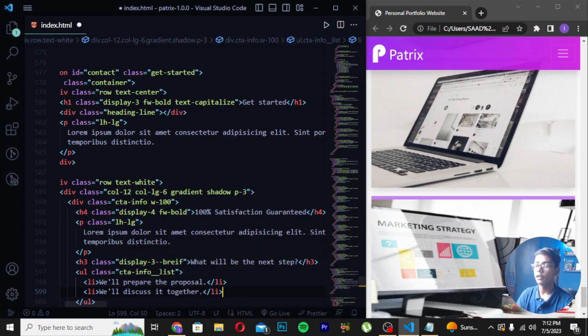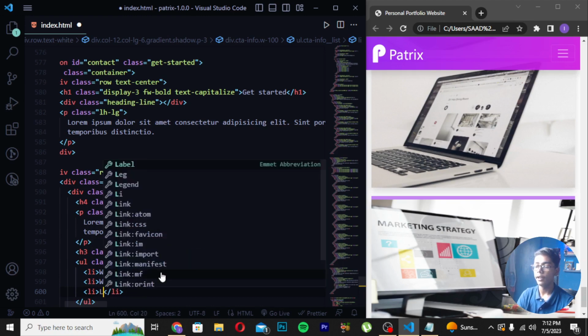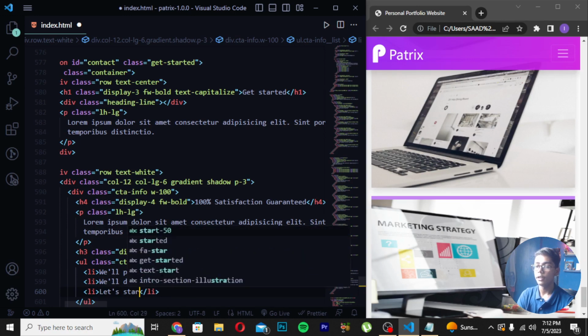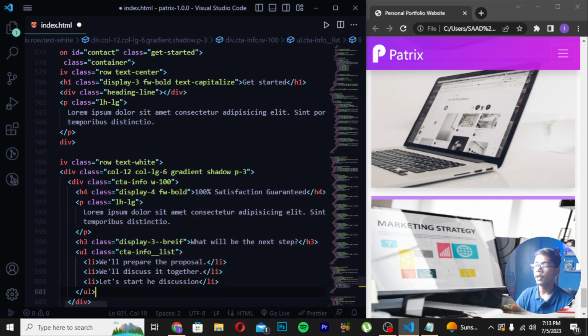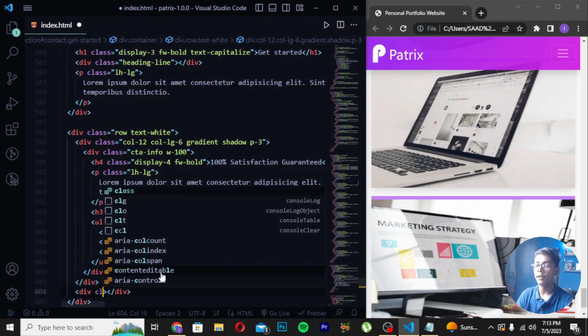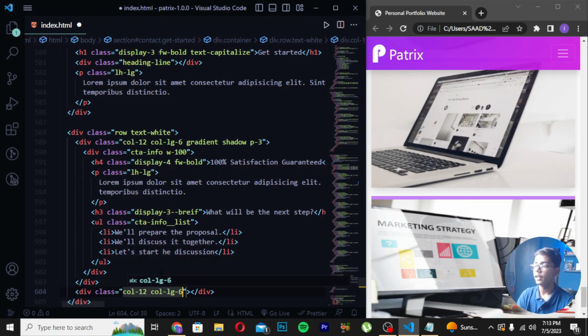Then when you've written this, you have to write here li tag, and I will be writing here, or you can say I will be directly writing here, let's start the discussion like this. Then after writing this, you have to now directly write here div class col-12 col-lg-6 and write here bg-white and write here shadow, write here p-3.